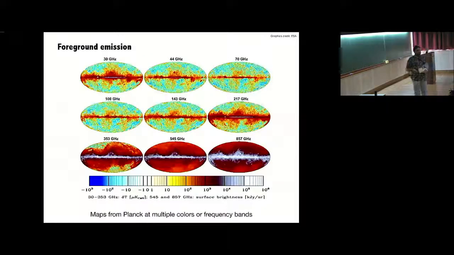Another challenge, as mentioned repeatedly, is that of foregrounds. This is an old picture from Planck, only to demonstrate the point that away from the CMB's main peak frequencies of order 100 gigahertz, at low frequencies you have a lot of contamination from synchrotron, and at high frequencies you have contamination from dust. And these are not unpolarized, they have some polarization from the fundamental physics of the source, and they will leak into our maps, and we need to do foreground cleaning.